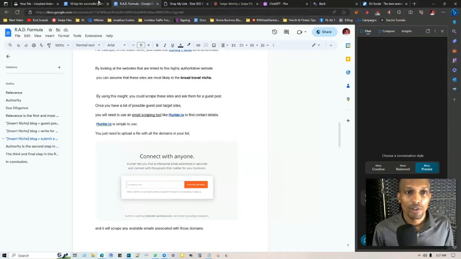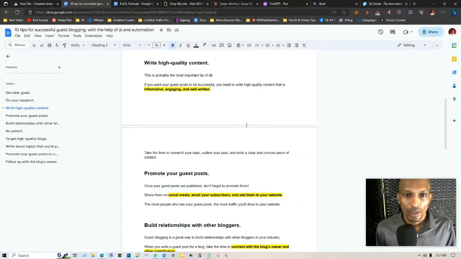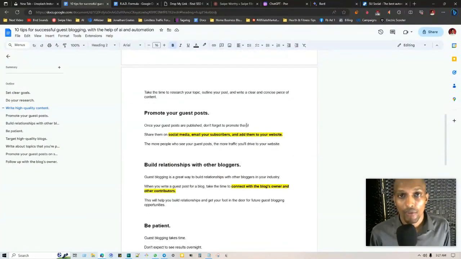So you just want to make sure that you're writing high quality content, which is the most important tip of all. If you want your guest post to be successful, you need to write high quality content that's informative, engaging, and well written. And you can always adjust the different tonalities and writing styles with Bard, which is really great with copywriting, especially when you're focusing on search engine optimization as well. You want to take the time to research the topic, outline your posts, and write a clear and concise piece of content.